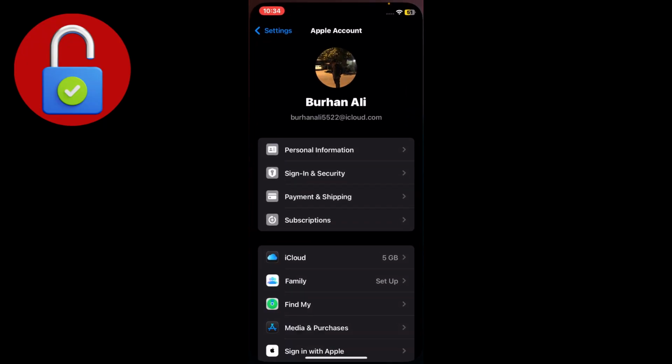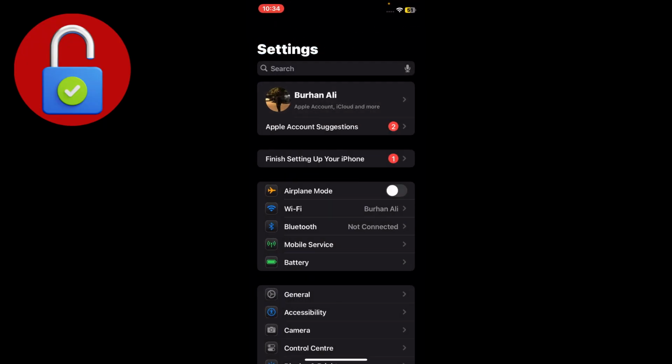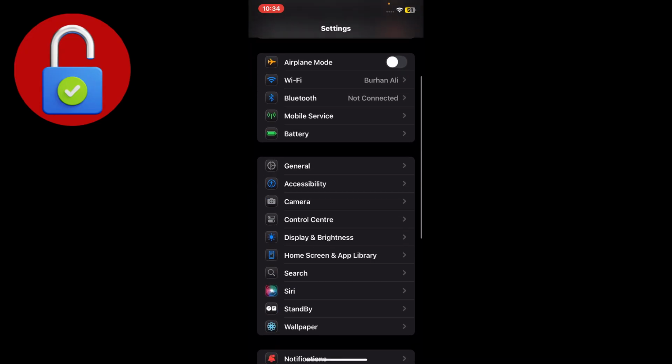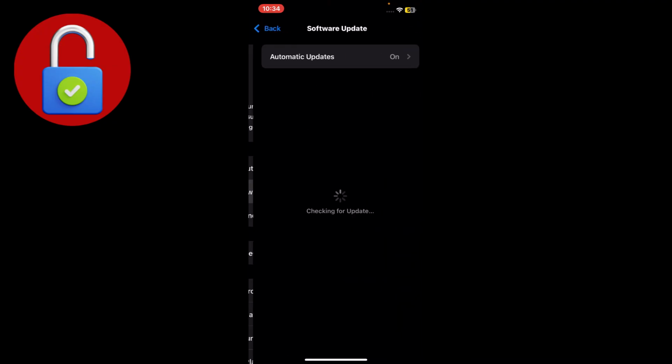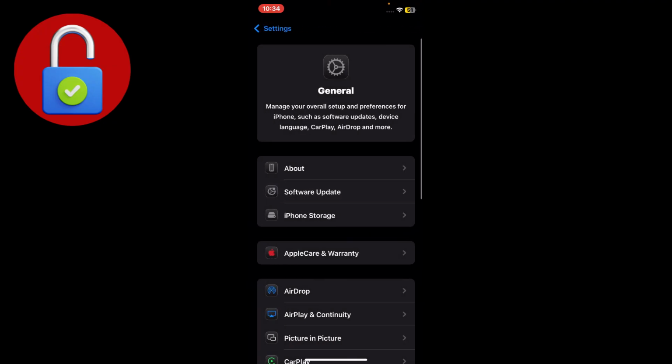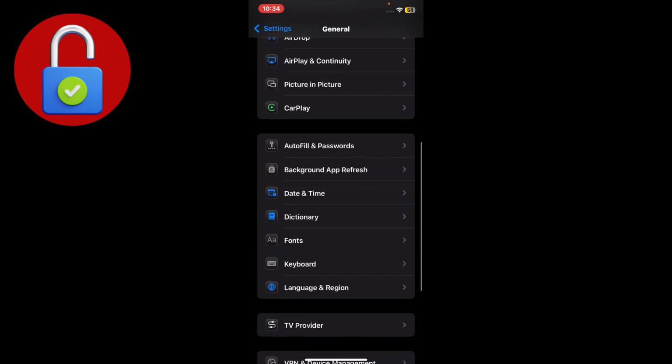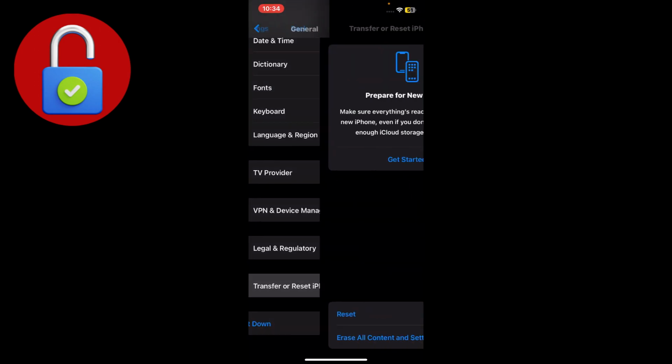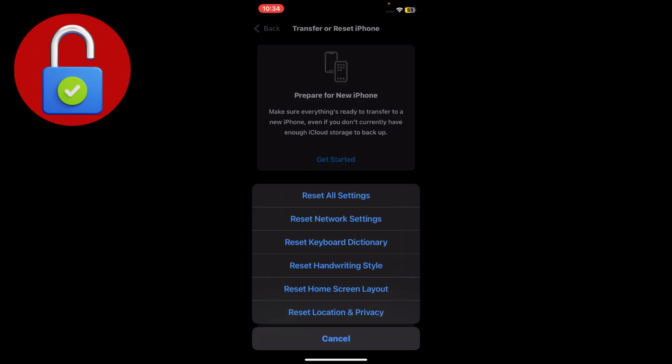Simply go to the settings of your iPhone and make sure that you have a strong Wi-Fi connection. Also make sure that VPN is not connected. If you have a connected VPN, just disconnect it. After that, go to the General section and update to the latest iOS version on your iPhone, or maybe your iPad. After that, scroll down and go to Transfer or Reset iPhone, tap on Reset, and reset the network settings from here.